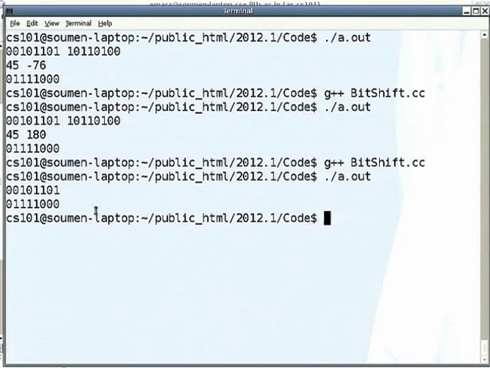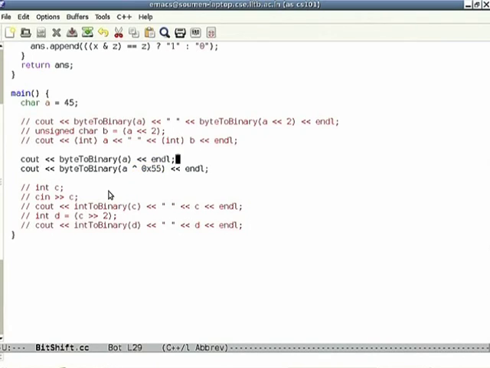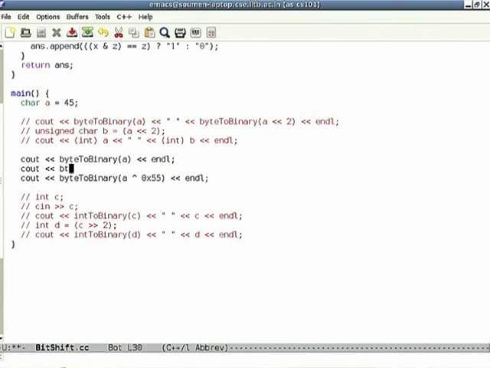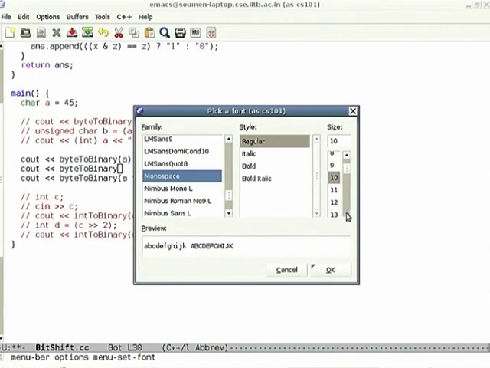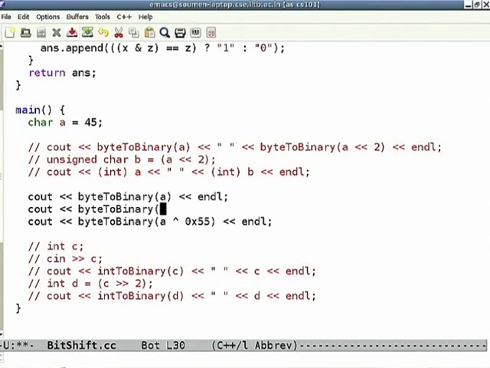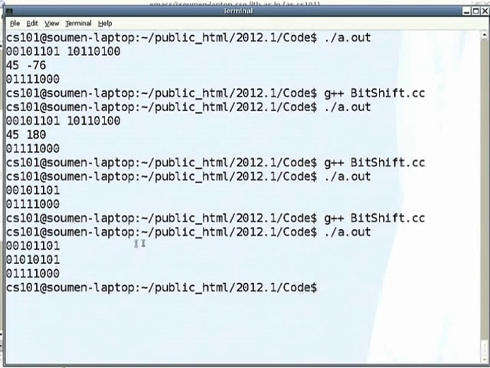So see what's happened here. Let me actually write down 55 as well. So what happens? The first pattern is 45. The second is 0x55. That's alternating 0s and 1s. So this was 1, that was 1, the result was 0. This is 0, this is 0, the result is 0. This is 1, this is 0, the result is 1. Okay. So that's how XORing is done.